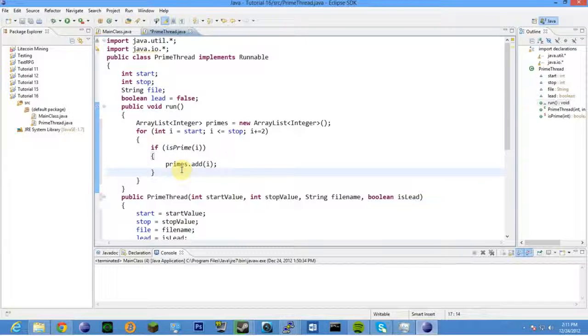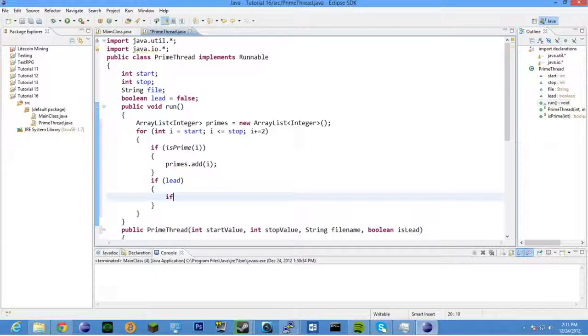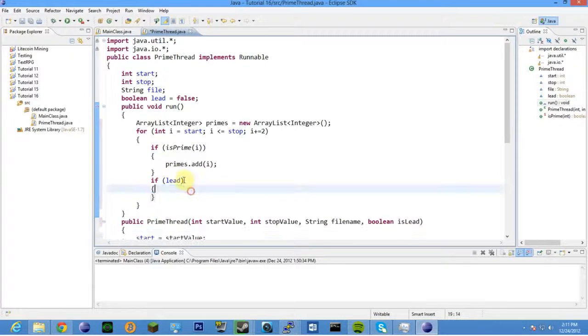So, then we want to say if it's lead, so if it's displaying progress, then if, or actually let's do a compound if statement. So two ampersands is and. Lead, if lead is true, and if I plus 1 mod 10,000 is equal to 0.